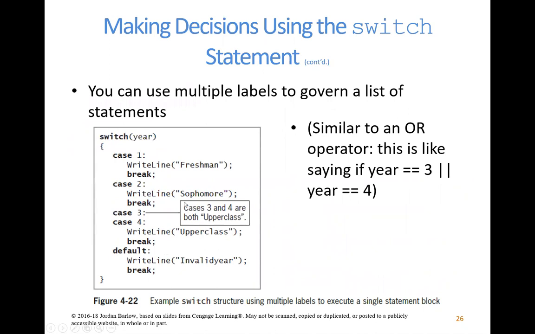There is a special case here. If you leave a case blank, it will go to the next. It will execute what is in the next case after that. So in this case, we have some code for case 1, some code for case 2. We left case 3 blank, meaning that if the value of the variable year is equal to 3, then it will just skip down to the next case, which is 4, and it would write upper class.